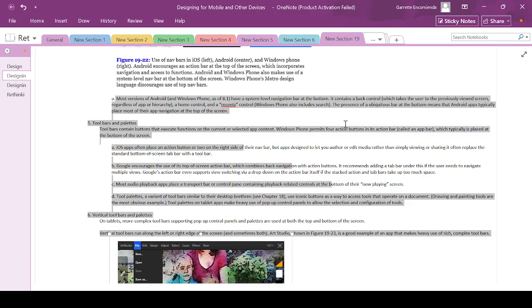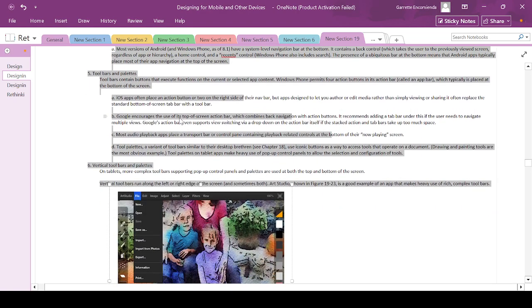Windows Phone also includes a search control. The presence of a ubiquitous bar at the bottom means that Android apps typically place most of their app navigation at the top of the screen. So this app navigation is at the top for Android apps.